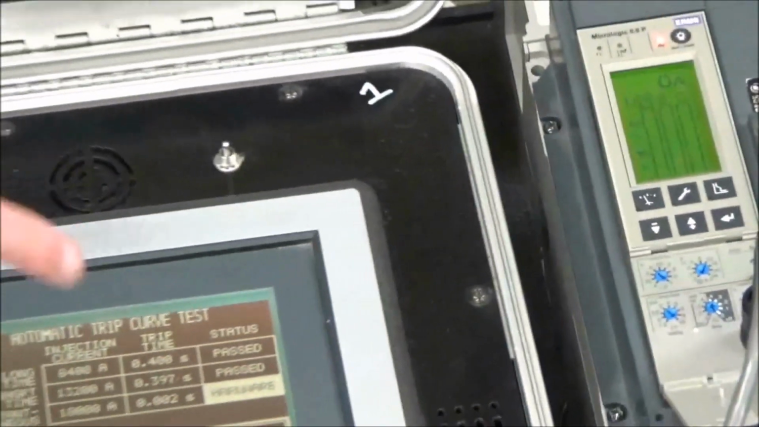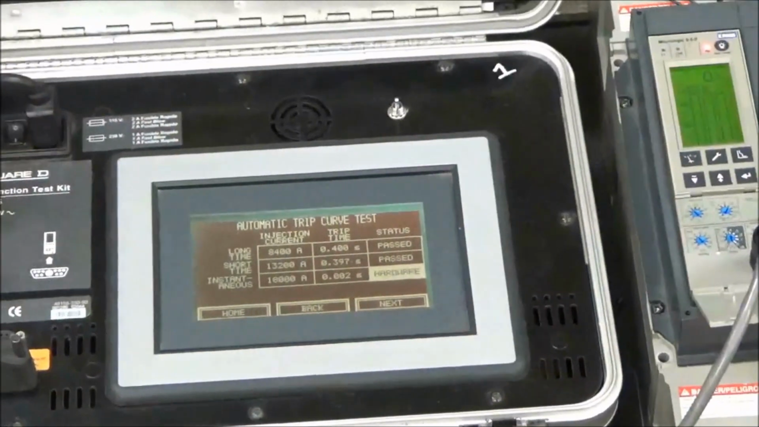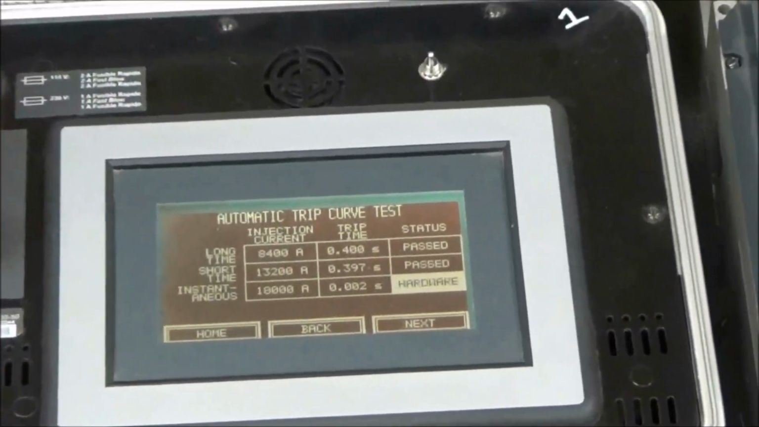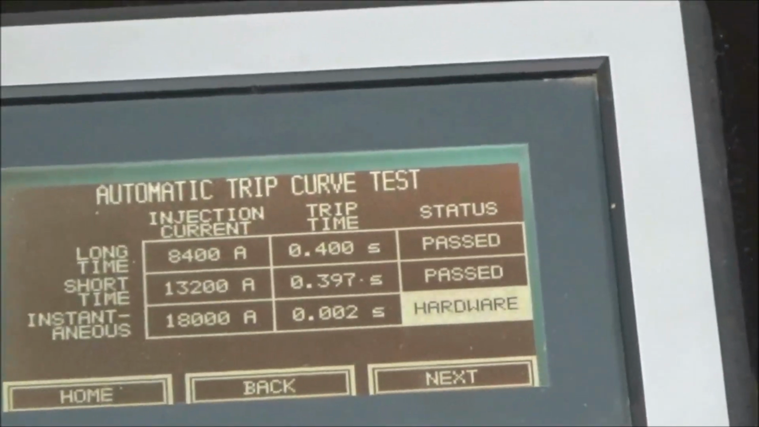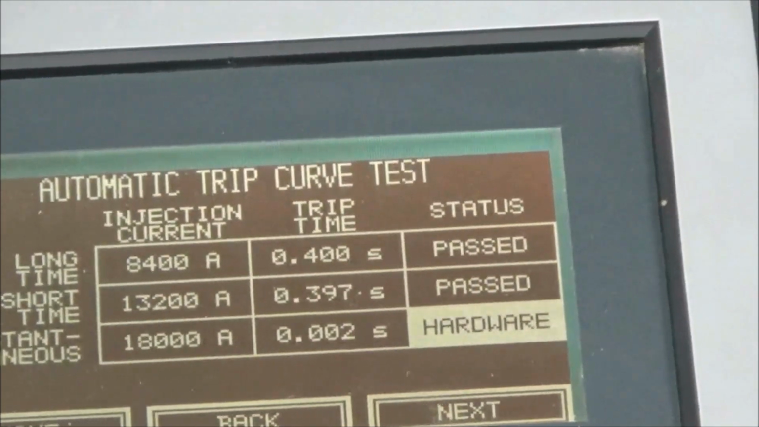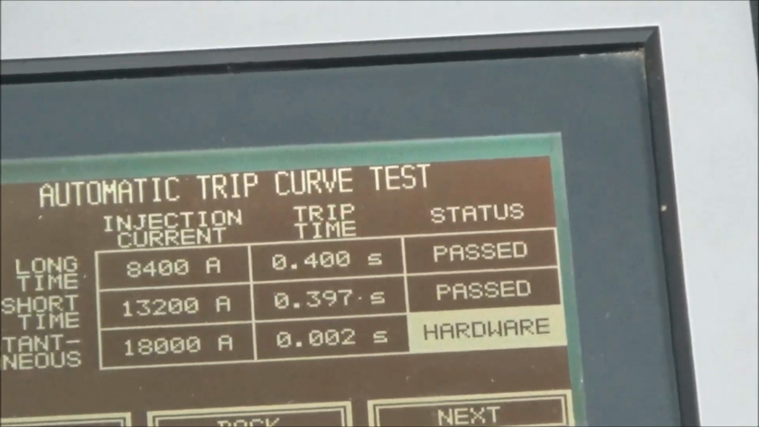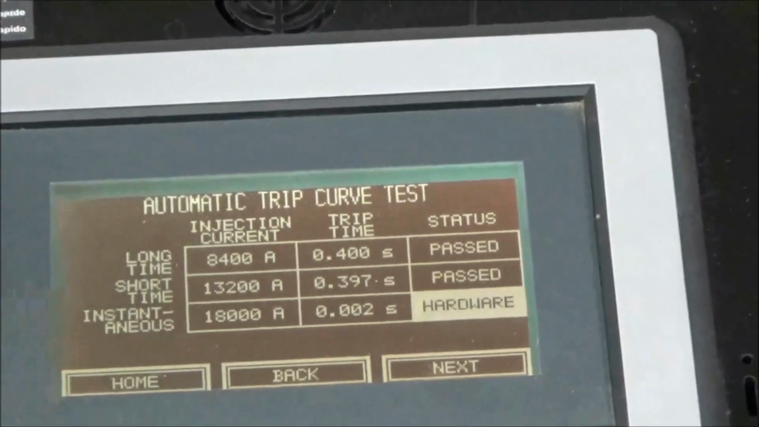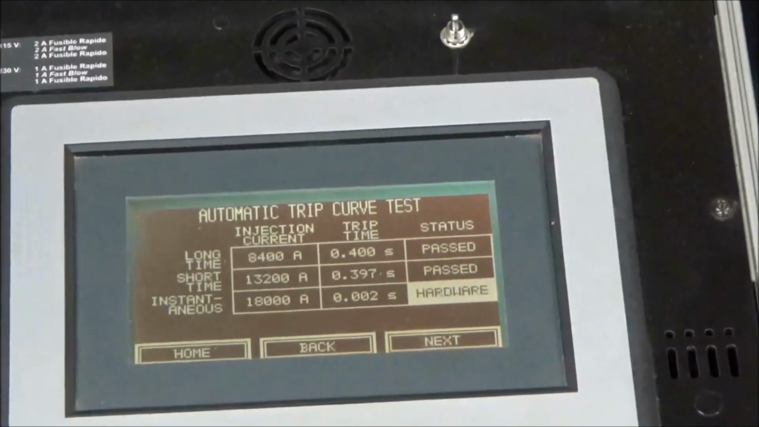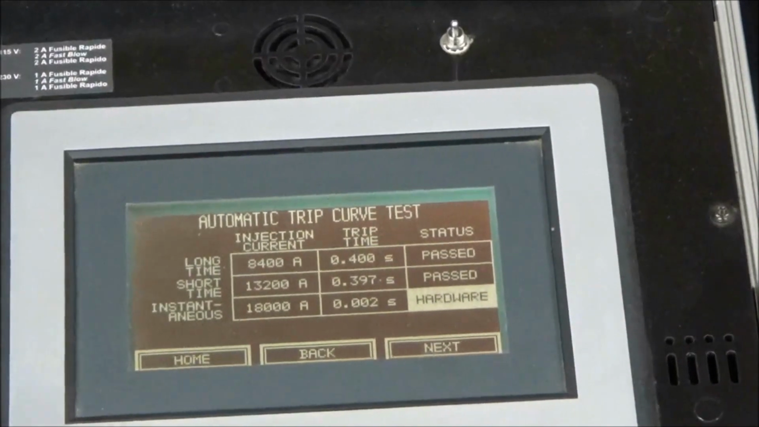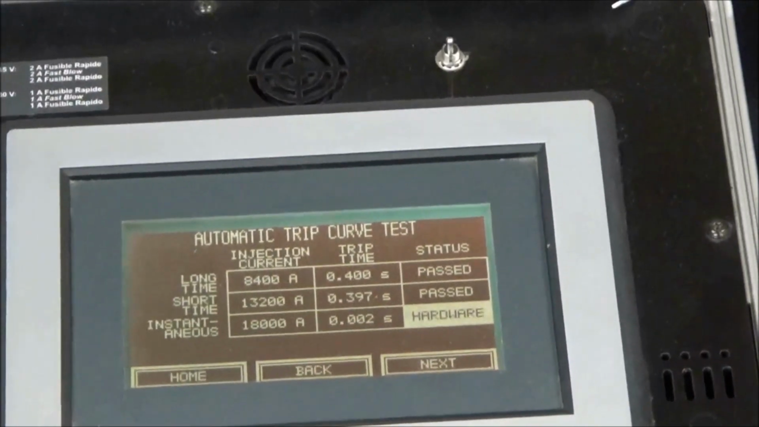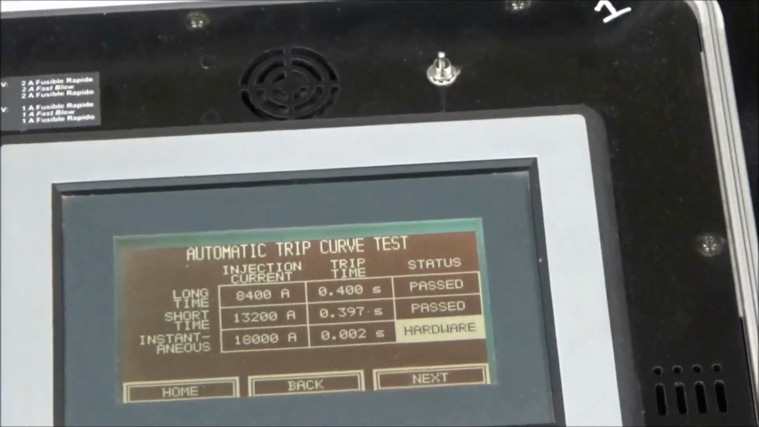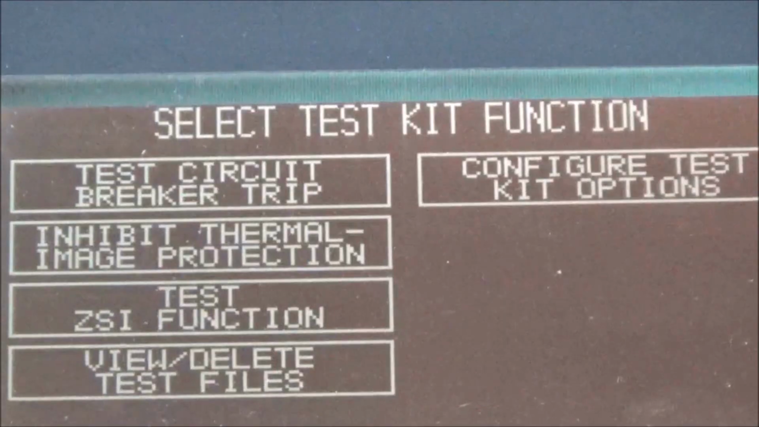When you see the hardware error on instantaneous, it is most likely a problem where the breaker tripped on its alternative protection, like the instantaneous override, as opposed to the standard instantaneous trip, which commonly happens when the instantaneous setting is set at either the maximum setting or at the off setting.